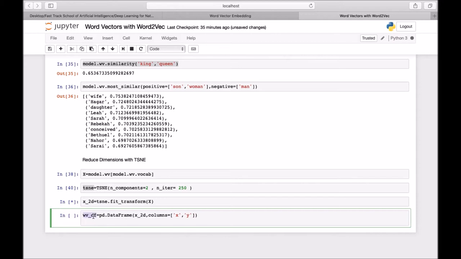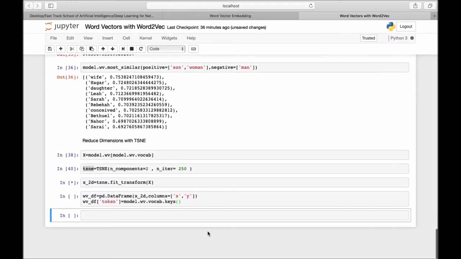So I'm going to create another column as well, something called token, basically the word itself I'm going to store, from the vocab keys. Let's wait for this model to be trained first and then I will continue with the next step.